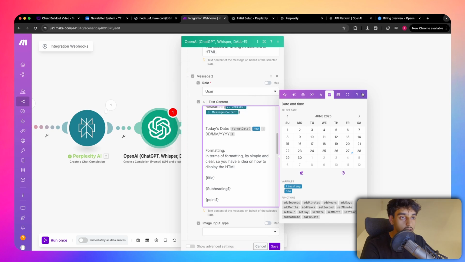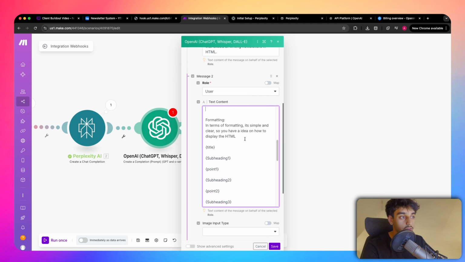Cool. Once that's done, I then said formatting. So in terms of formatting on how it should be outputted onto the document or into the newsletter, it's simple and clear.